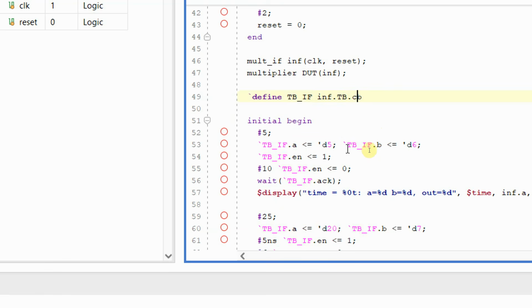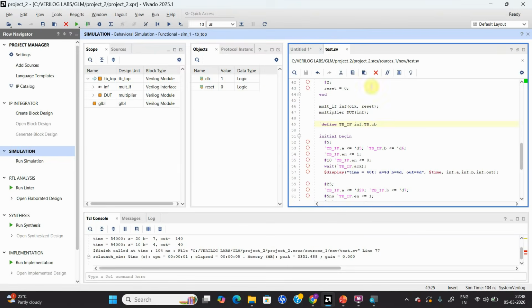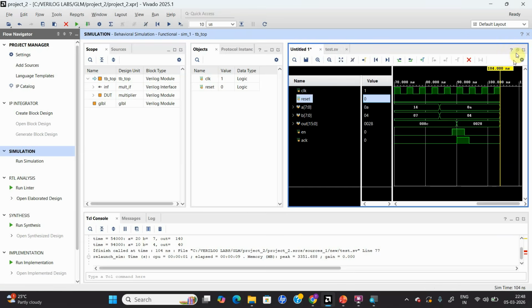So .a is equal to 5. That means this particular timing will be applied: after the positive edge of the clock, 2.5 nanoseconds after, a will be equal to 5, and 2.5 nanoseconds after, b will be equal to 6. Let us check it out. Okay, let me check it in this particular waveform.